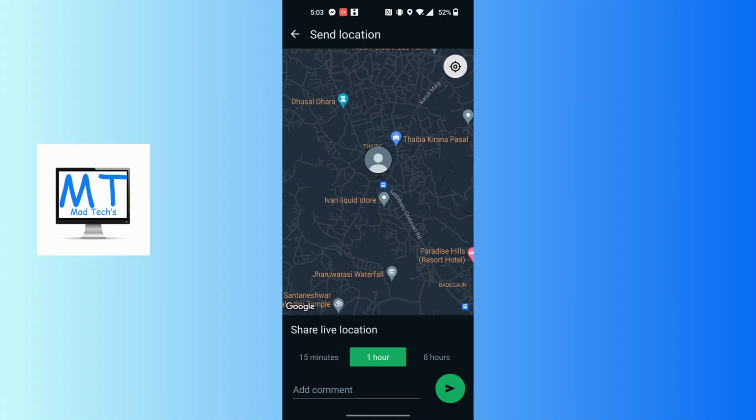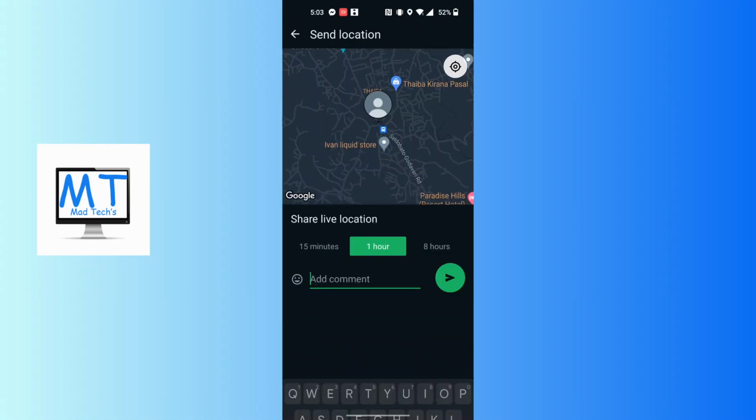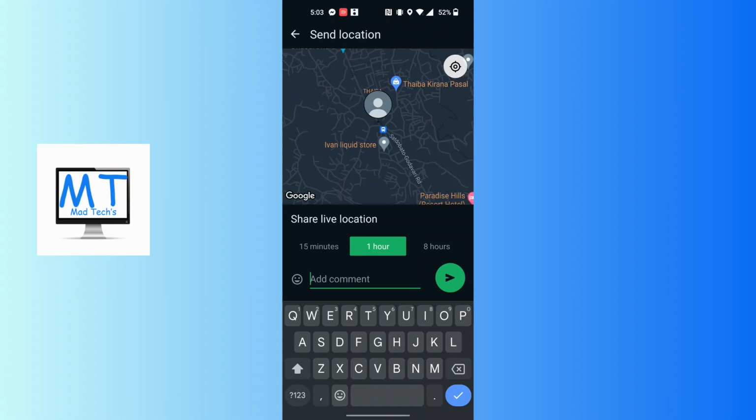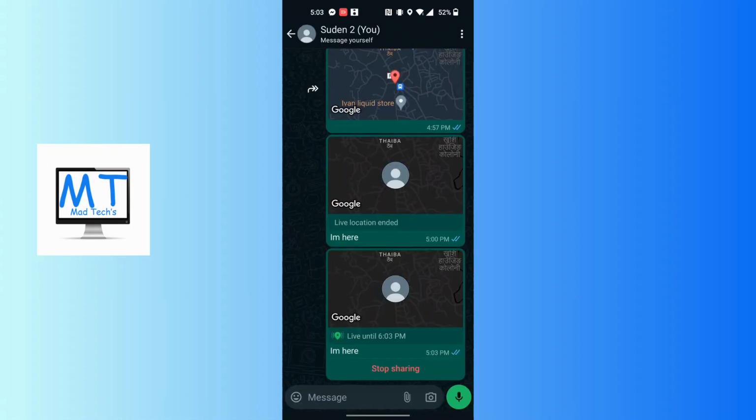until which you want to share your live location, either 15 minutes, 1 hour, or 8 hours. It's up to you guys. And on top of that, you can add a comment over here, whichever you like. So I'll be just typing in I'm here and tap on the send button or the airplane icon at the right side of the box, and your live location will be shared until 6:03 p.m., it shows guys, which means an hour.